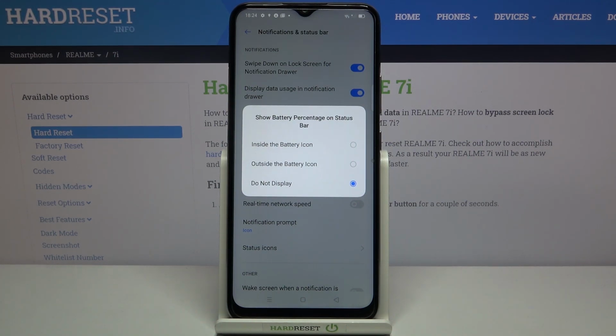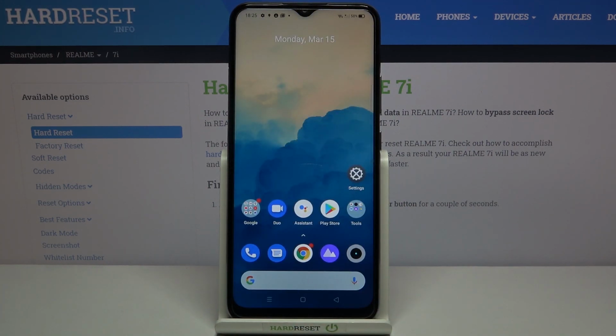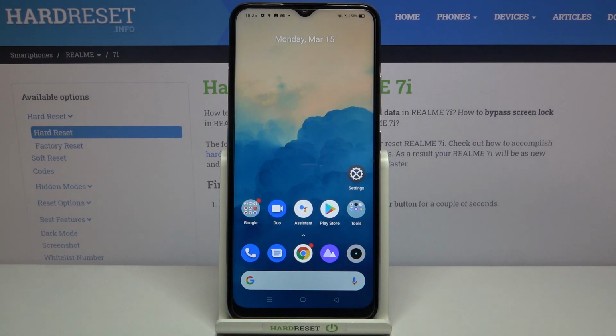So let me pick, for example, outside the battery icon, because I assume that it will be more visible. So let's tap on this option, and as you can see, right next to the battery icon we've got the exact percentage of the usage of the battery. So actually that's all. This is how to show battery percentage in your Realme 7i.